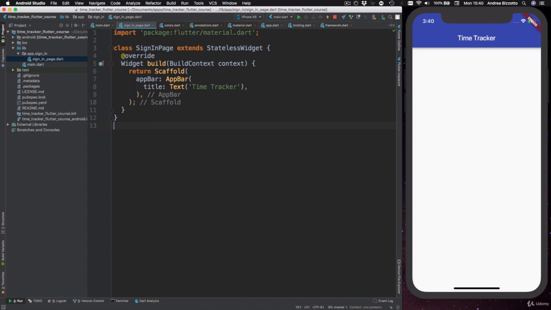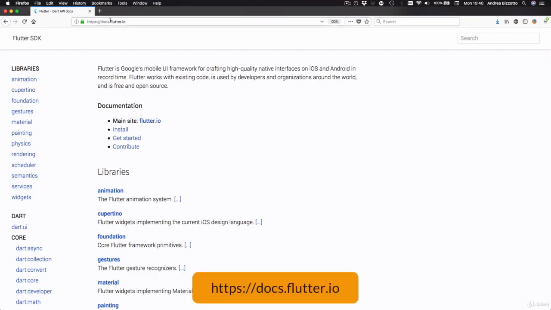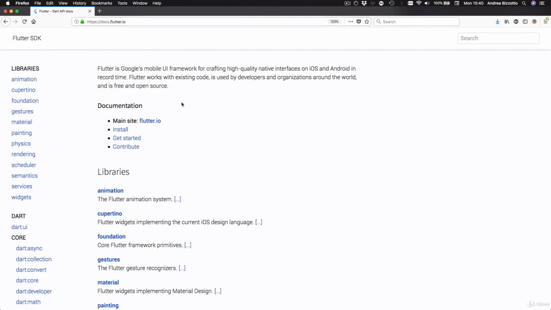So if we open up a browser and head to this address at docs.flutter.io, we find the official Flutter documentation. This covers all the classes that are part of the Flutter SDK, as well as a lot of other packages that are often used when building Flutter apps. So at any time you can come back to this page and learn more about Flutter and relevant packages.